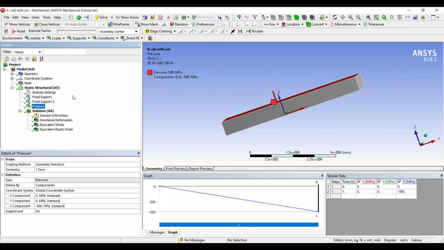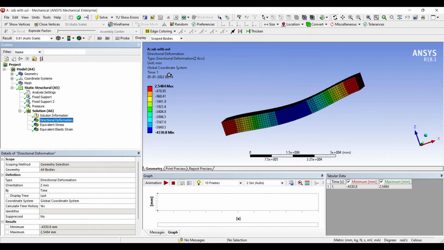So I have solved. If you want, you can solve with plus 500 value of pressure, then this graph will just show in the upward direction. So I hope you have understood the small beam analysis.